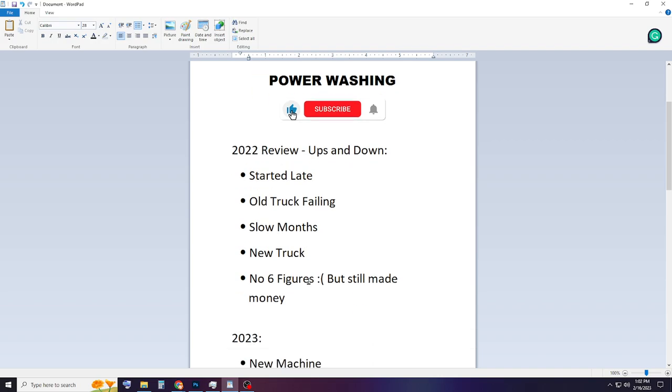And in combination to all of these, I didn't hit my six figures, which was the goal for last year. But I still made money, and I was still profitable, of course. We got the new truck, so.